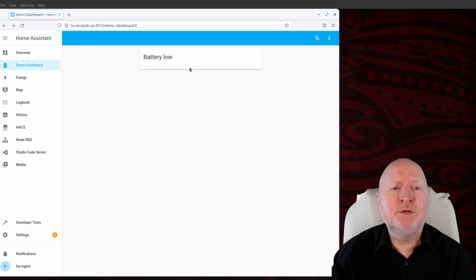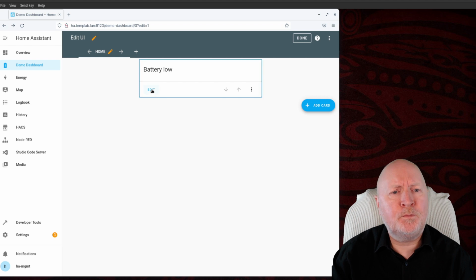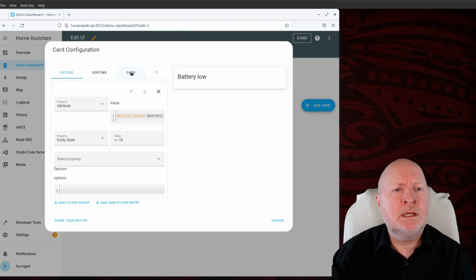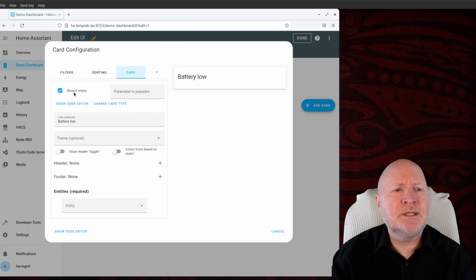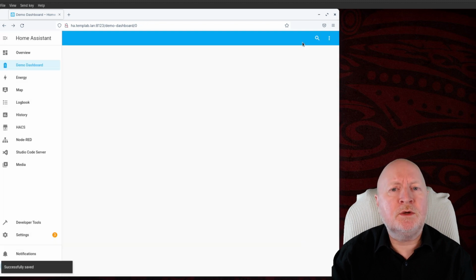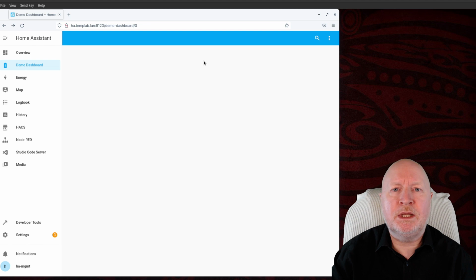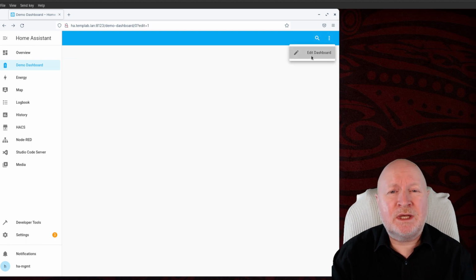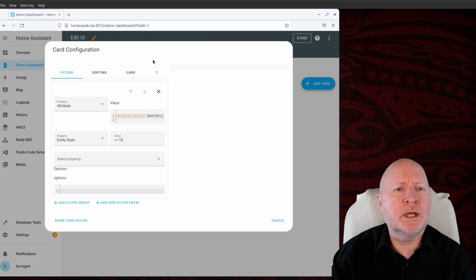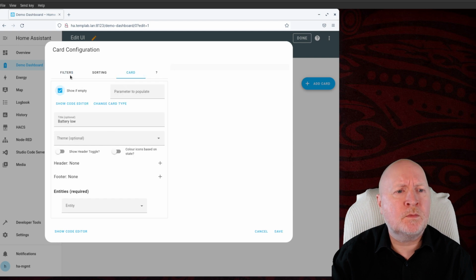Now, if you want, you can actually remove the card entirely. So if you edit the dashboard and then edit the card, select the card tab, you can deselect this option, show if empty. We click on save and then done. You can see the card's completely gone. Now, personally, I prefer to leave that there as a placeholder, but it's entirely up to you.